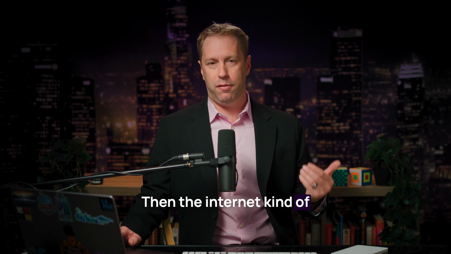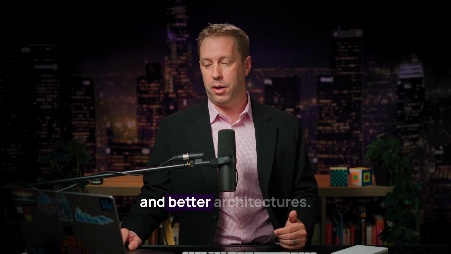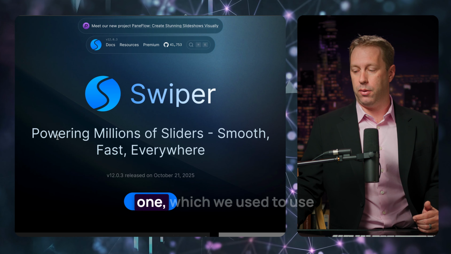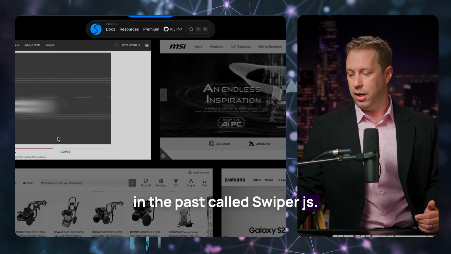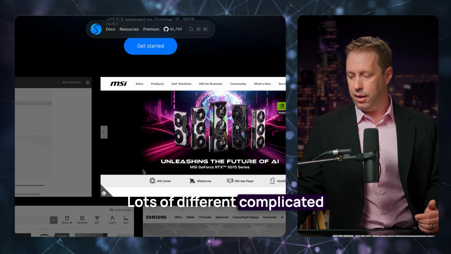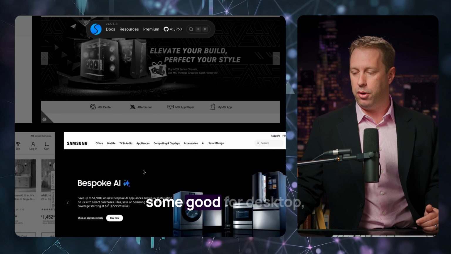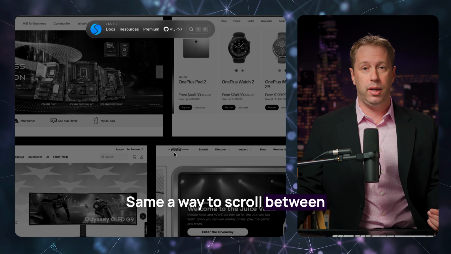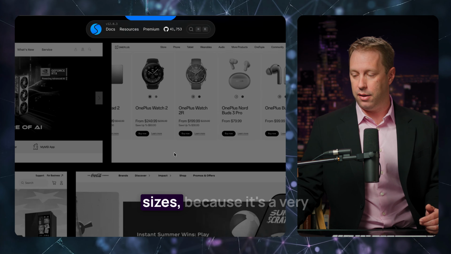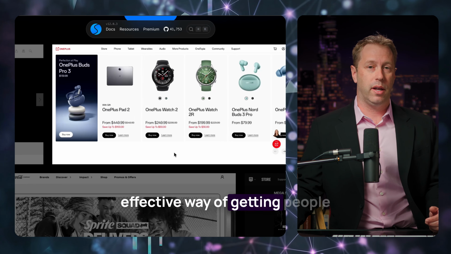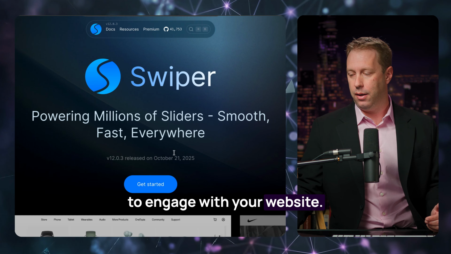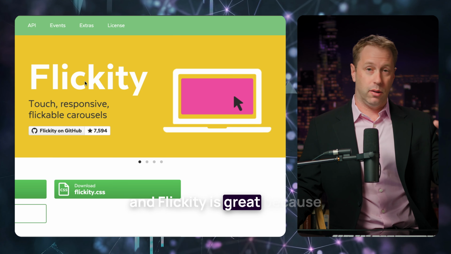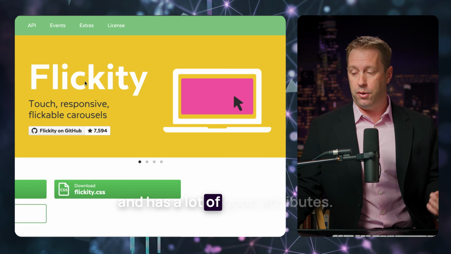So in the WordPress days, they would have built-in ones, and they were often very clunky and terrible. And then the internet kind of moved to Next.js and React and better architectures. And then you had dedicated swiper libraries like this one, which we used to use in the past, called Swiper.js. Lots of different complicated ideas, some good for mobile, some good for desktop, but the idea is always the same, a way to scroll between content on different device sizes, because it's a very effective way of getting people to engage with your website. Another one that was used a lot in the past is called Flickity. And Flickity is great because you can flick it on your thumb and it has a lot of good attributes.